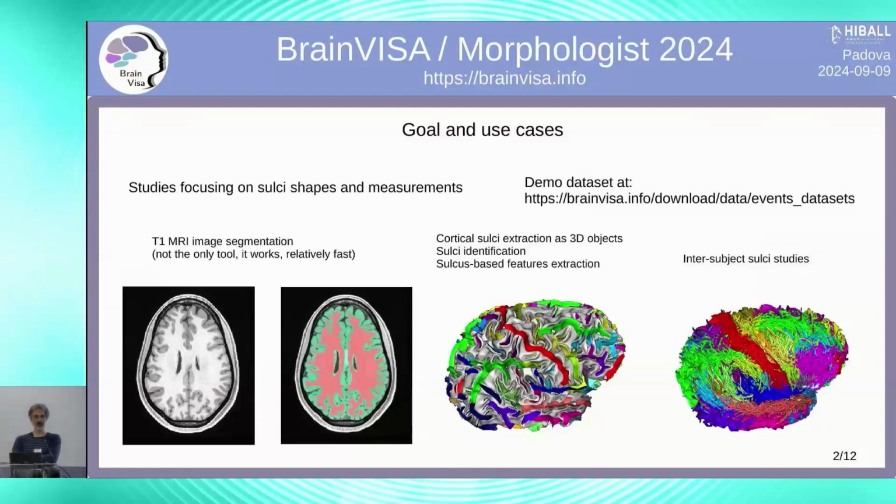BrainVisa contains a number of different toolboxes. Morphologist is the main toolbox of BrainVisa, which is developed by our team, and is dedicated to the study of cortical folding and cortical sulci analysis. BrainVisa is now distributed as a virtual container or a virtual machine. It runs natively on Linux systems, but it can run on other systems using a virtual machine.